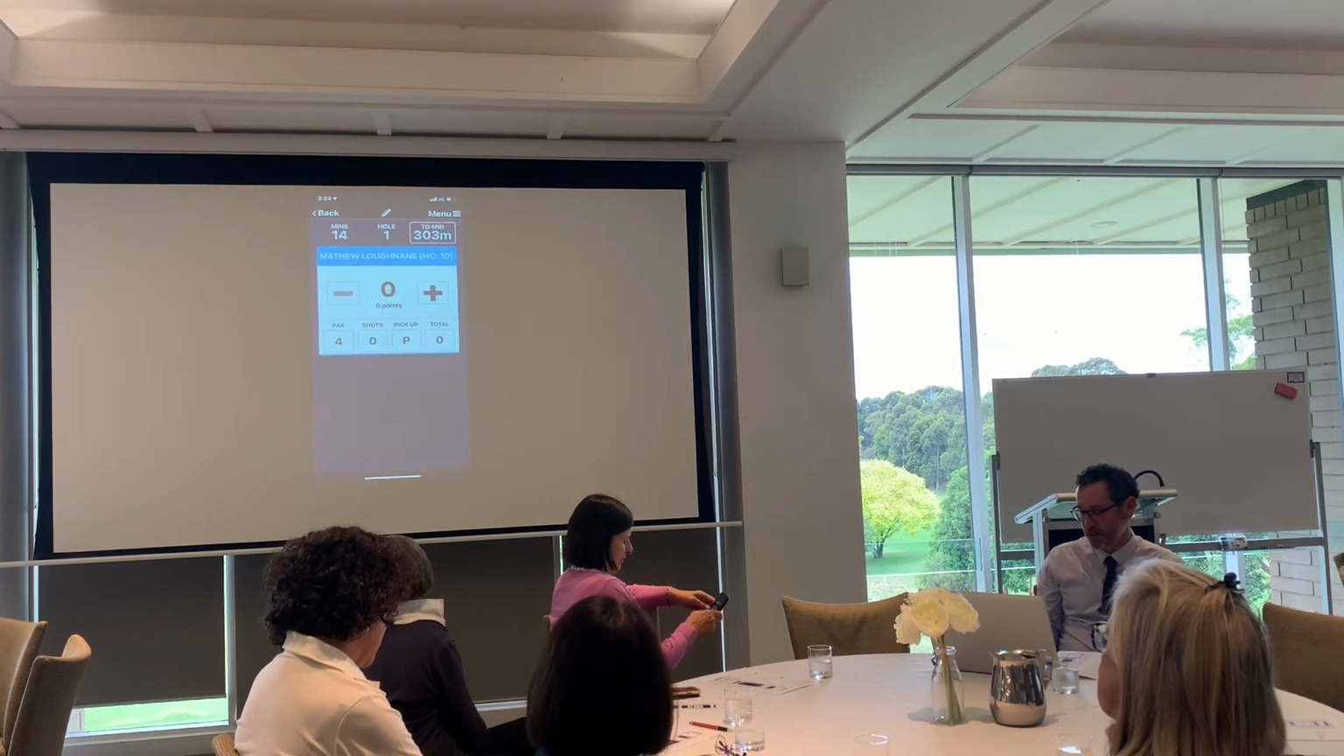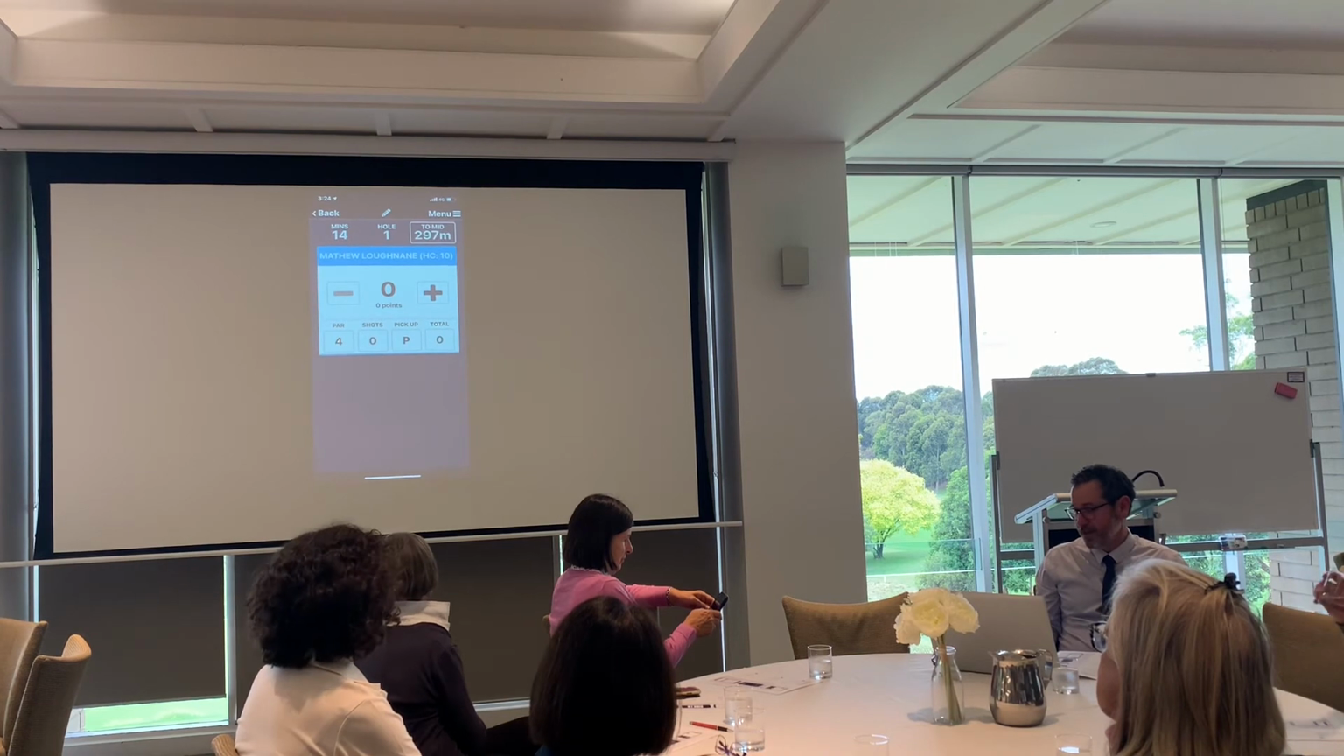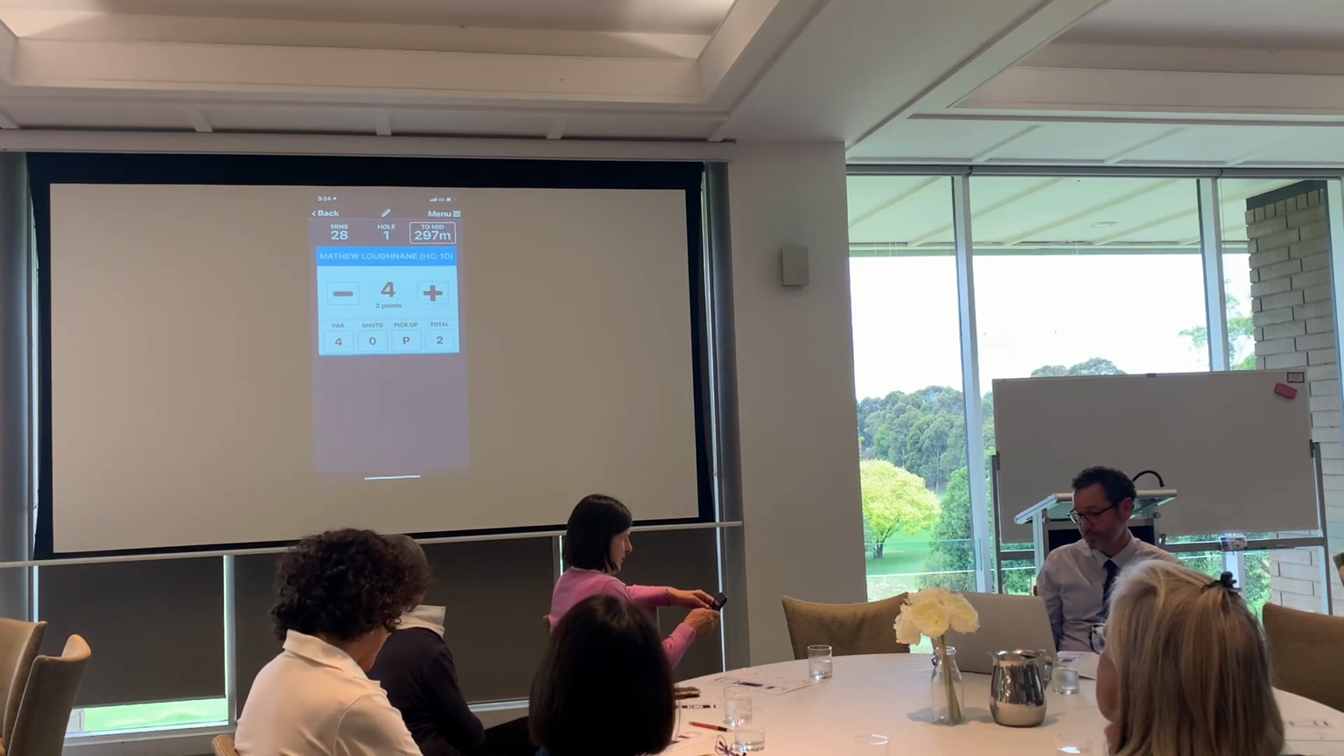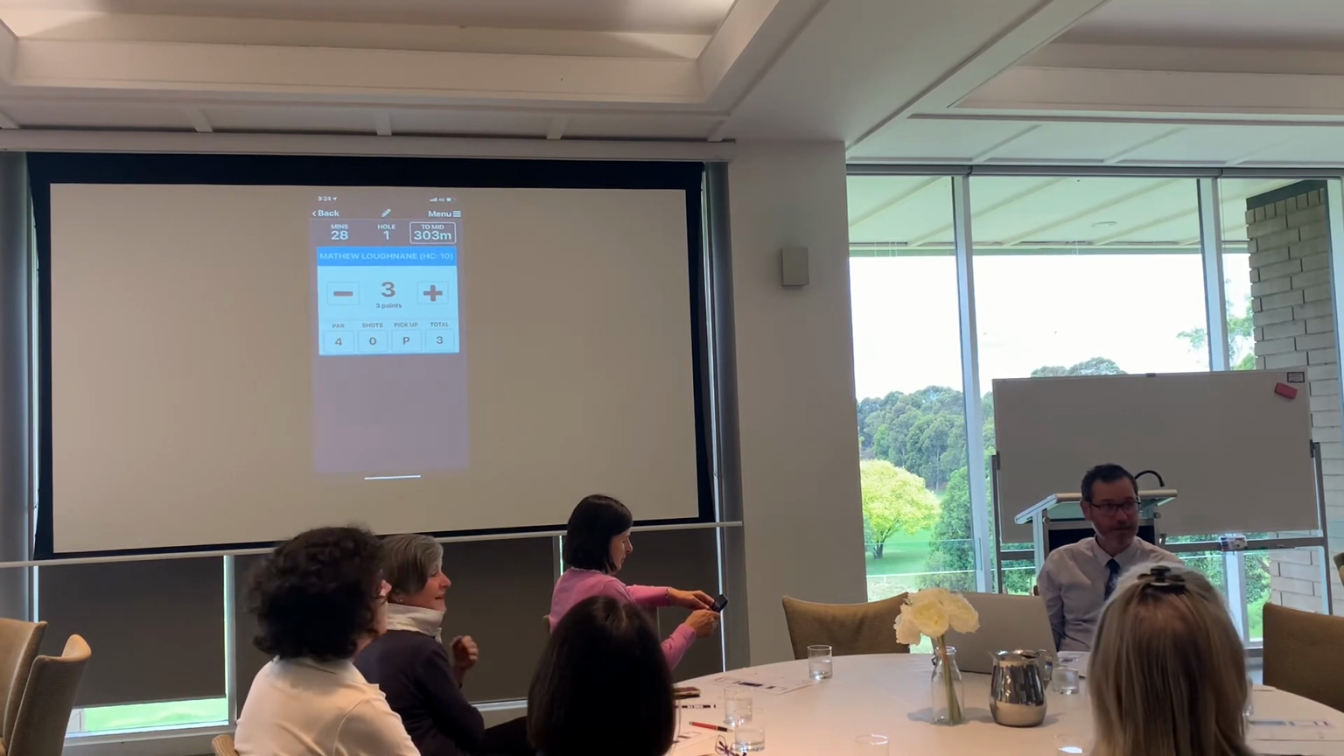And then you can score. So basically it's just up and down how many shots you have. If you're playing Stableford, it'll automatically tell you how many points you've got, which is really fantastic, really cool.